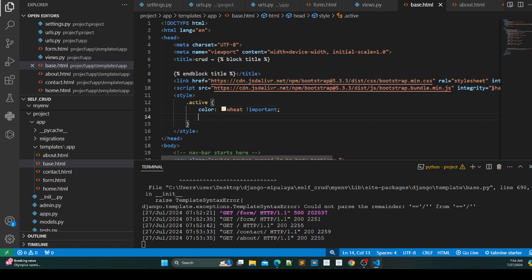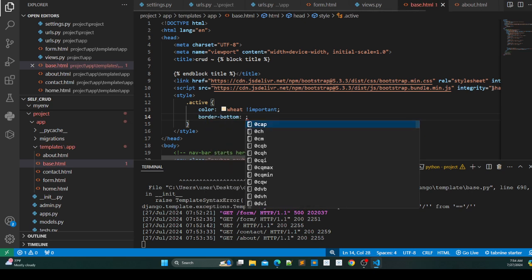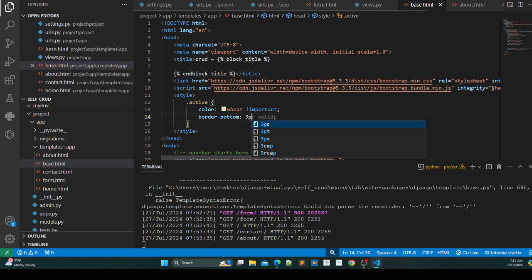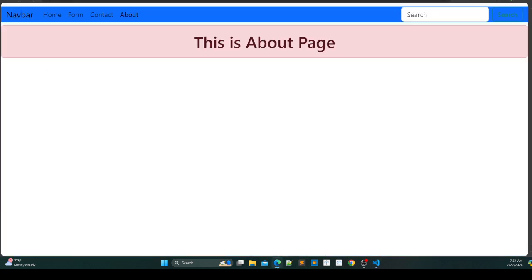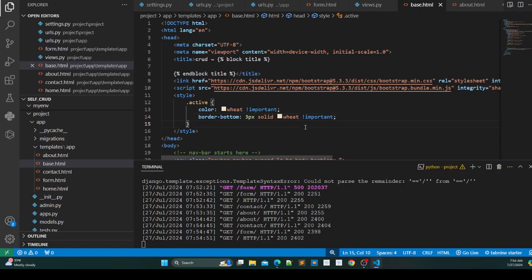Okay, and we will do border bottom will be our 3 pixel, 3 pixel solid. I'll do white. Okay, so this will also make it as important. Now if I go over here in my website and hover over these things, it is looking nicer. If I click form, this is form page. If I click in home, this is home page. Okay, so this is the case for now.